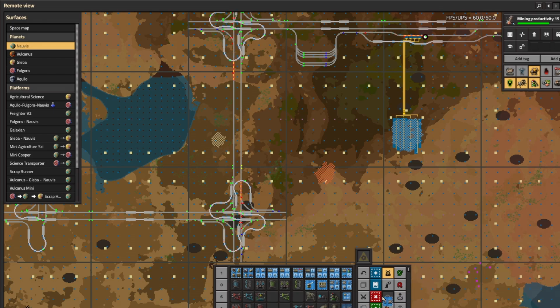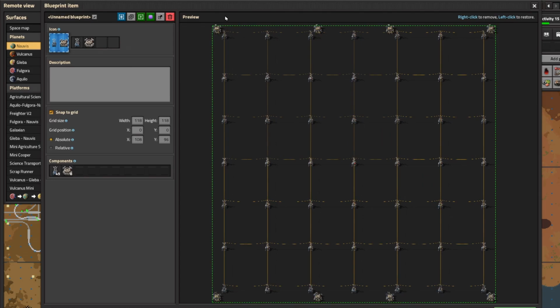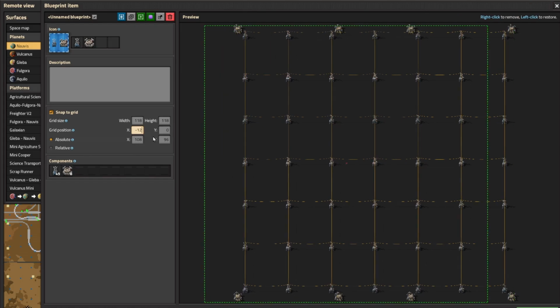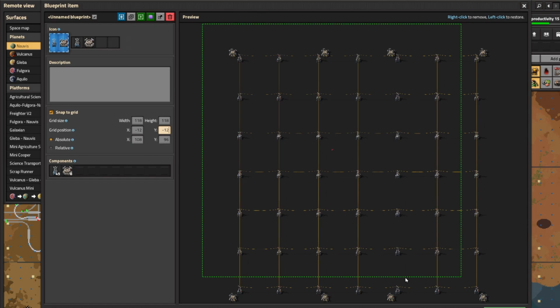So then what I do is I put that blueprint into my hotbar temporarily. I right click on it, and then I simply adjust the X and Y position until it matches with the rest of my grid. Okay, so if I adjust the X to say minus, let's say 12, you'll see that it expands out to the left by 12, and then I would have to adjust my Y position by minus 12. I'm just estimating here, okay?